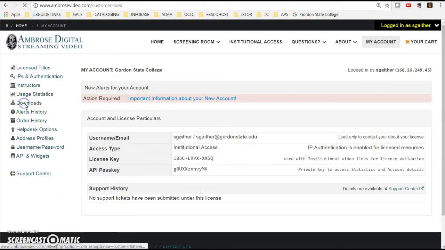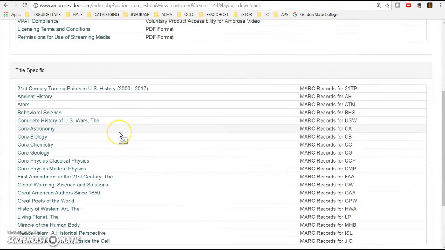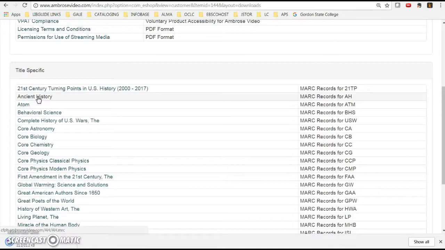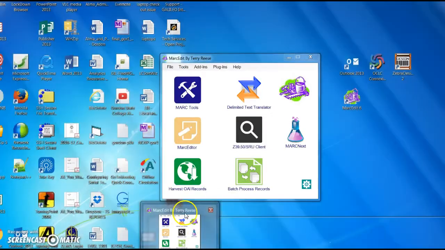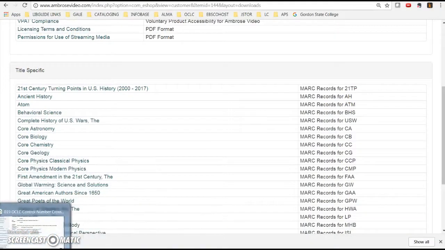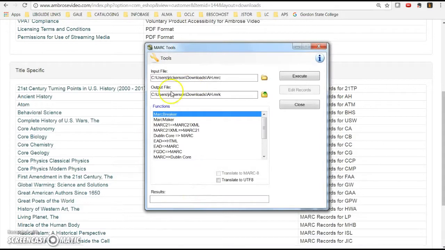You're going to want to click Downloads, and you're going to see a list of all of the different collections that we bought. So we're going to go ahead and download this one that says Ancient History. I'm going to click on it with my left mouse button, and I have a program called MARC Edit by Terry Reese loaded on my computer. It's going to open up these MARC records in this program.